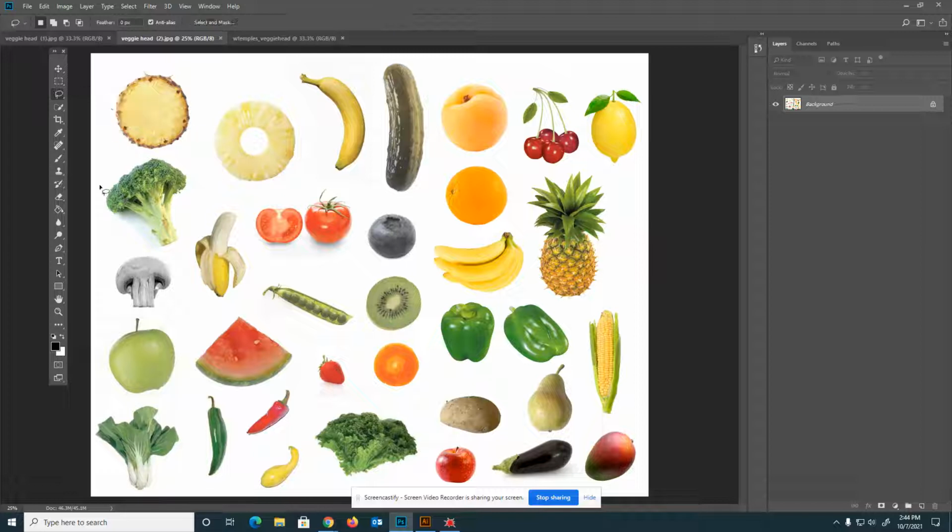So the lasso tool, what that does, it's more of a free-form tool. So you can click and drag and make your selection. You come to your starting point to end it. And now I have a selection.